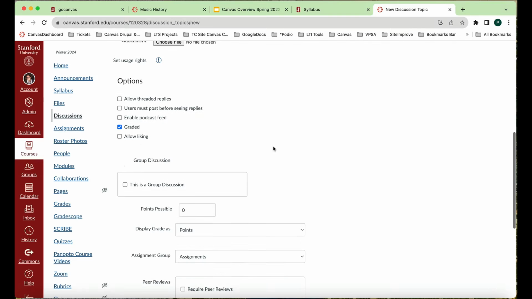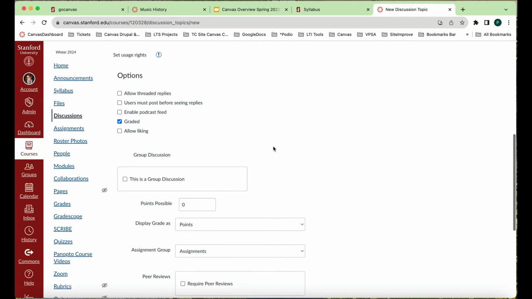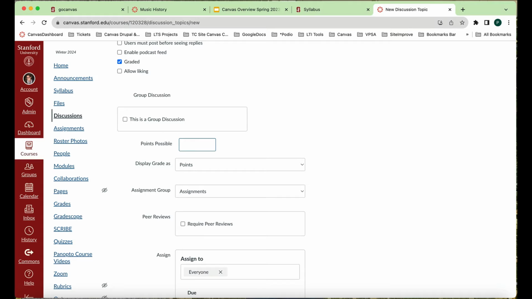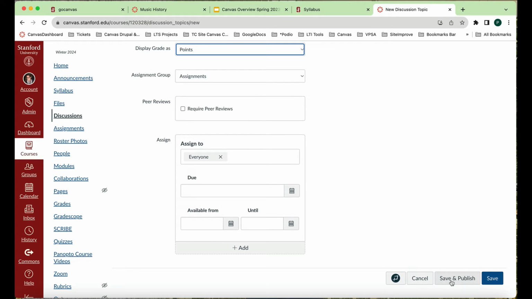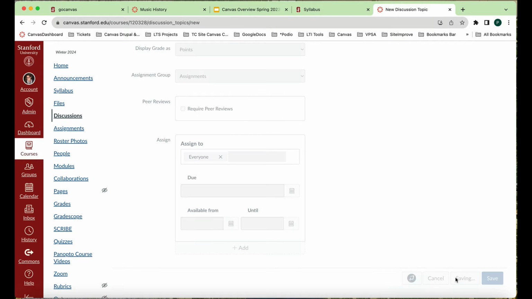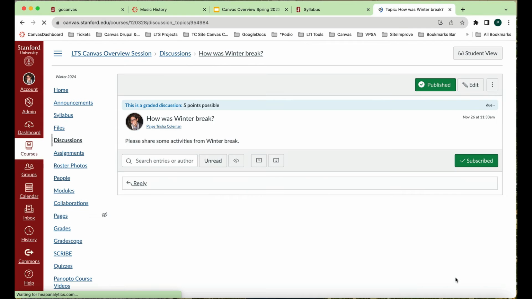But I want this discussion to be graded. I'm going to assign it some points. However, you also have the option, when I click on the caret in the menu next to display graded as, I can choose from complete, incomplete, which is another great feature for discussions, letter grade, GPA scale, percentage. I'm going to scroll down and I'm going to click Save and Publish. This will be ready to go once I publish my course.